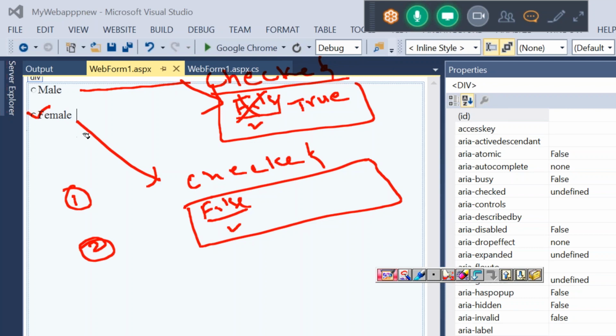One checked. No. Here what will happen? Whenever you unselect this, what will happen? First this True will become False, and this False will become True. First it is changed from True to False, then it is changed from False to True. That's why first this CheckedChanged event will fire.